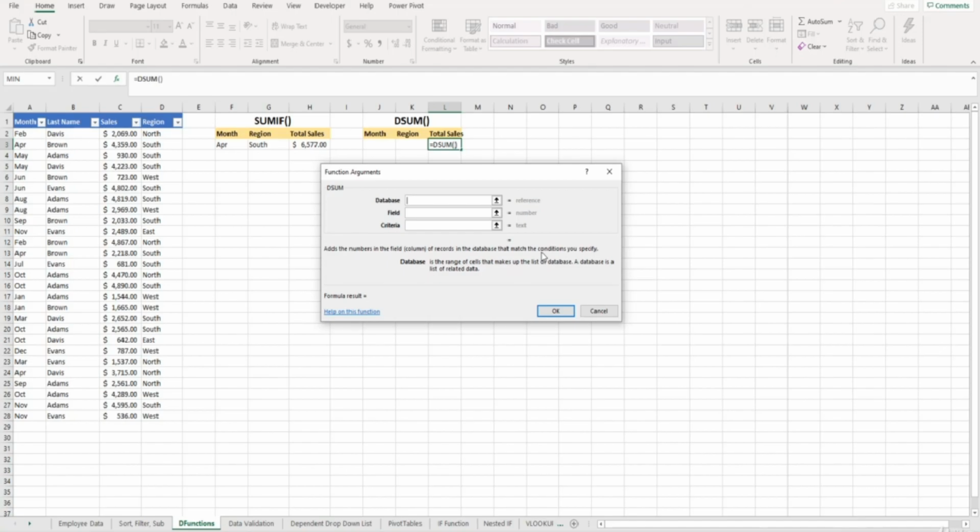So very similar to the SUMIF function, we are trying to sum a range of cells that match a specific condition. But one of the differences between these functions are the arguments. So the first argument is the database, which is the range of cells that make up a list or database. So for this argument, we need to select our whole database.